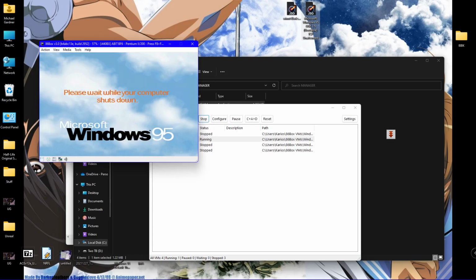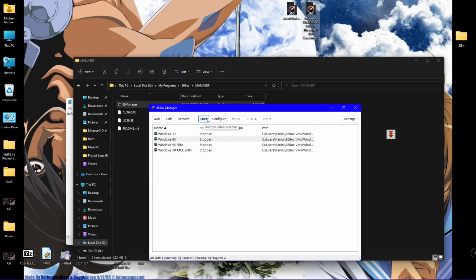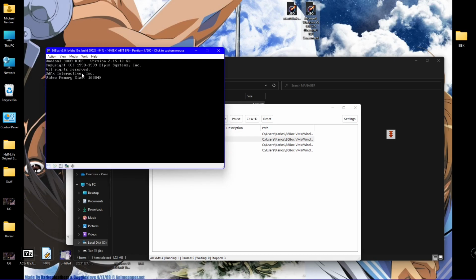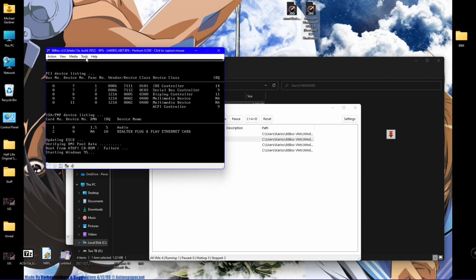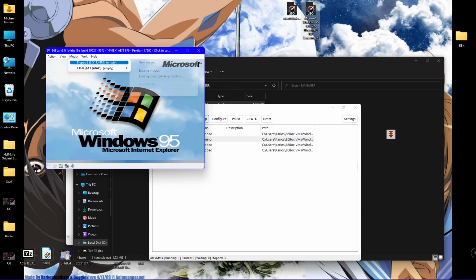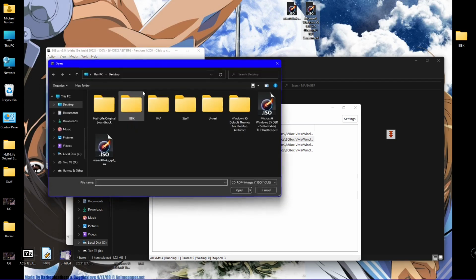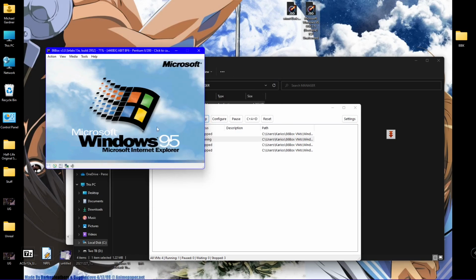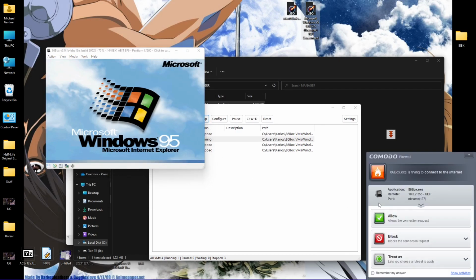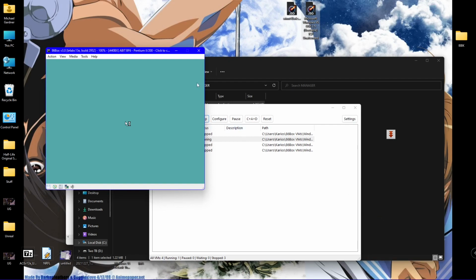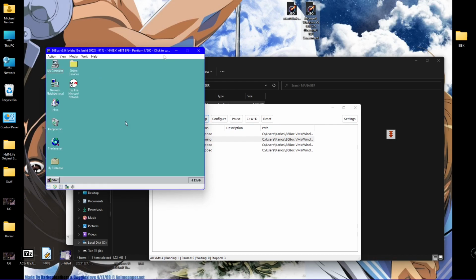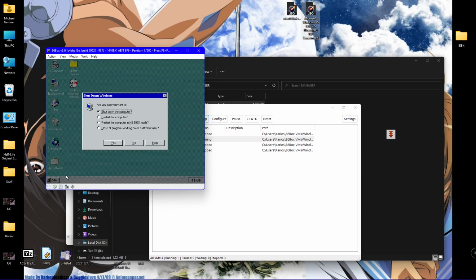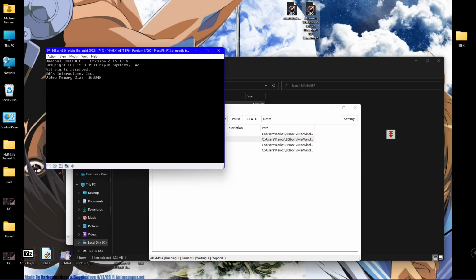So I'm going to just shut this down right now, and I'm going to boot into the setup. Actually, we'll just run the installation for NT4 here. My firewall is having a fun time. I'll just load the installation disk. But we're not going to be installing from Windows 95. No, we're going to be installing from the NT4 disk.